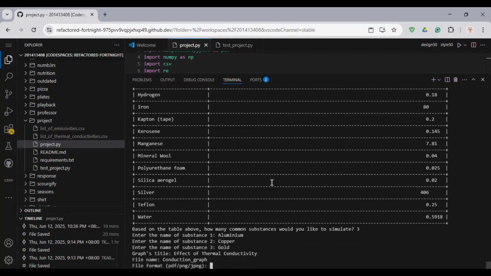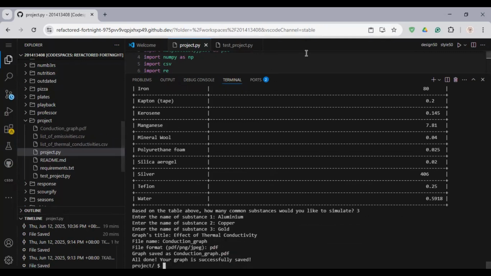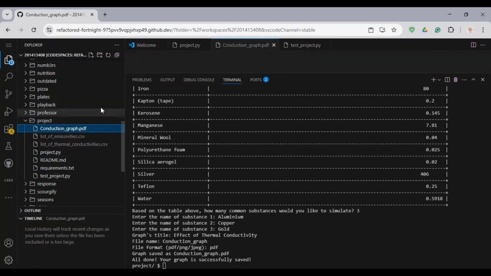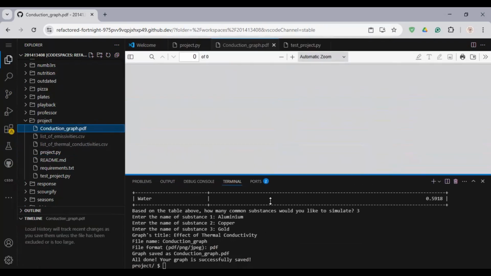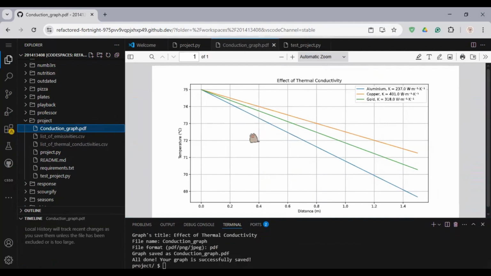And for the file format, the user can choose from any of these 3 options, PDF, PNG, or JPEG. And I'm going to choose PDF in this case because it's a lot clearer. And in this case, you can see that a graph has popped out and you can drag it down to observe how it actually looks like. So basically over here, you can clearly see how each material's thermal conductivity affects the temperature distribution within the object.